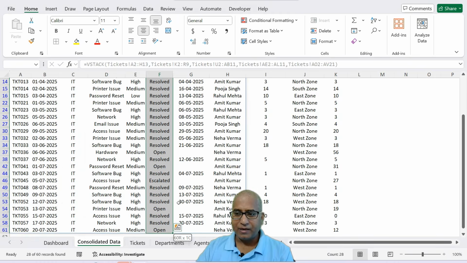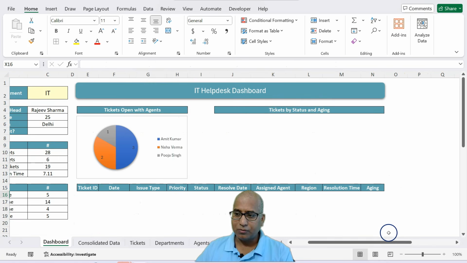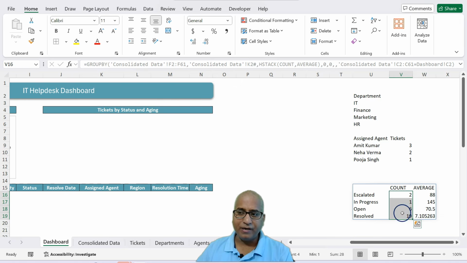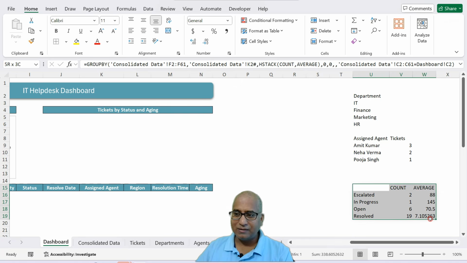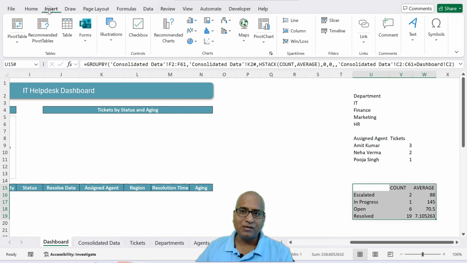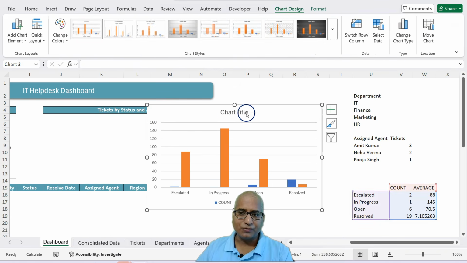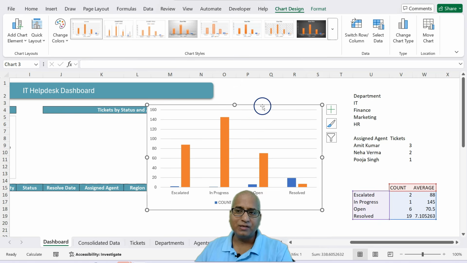So in total, we are getting 28 tickets. Let's go back here and check. Total is 28. And it is also giving you the average aging, right? The less one is resolved, which makes sense, and the other aging is there. And this is what we can make use of to create our chart. For that, let's select the data, go to insert and create. This one looks fine, so we'll make use of this.